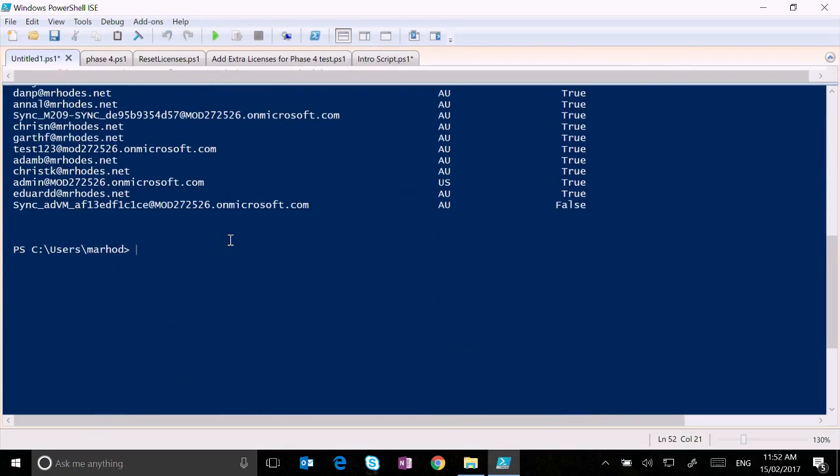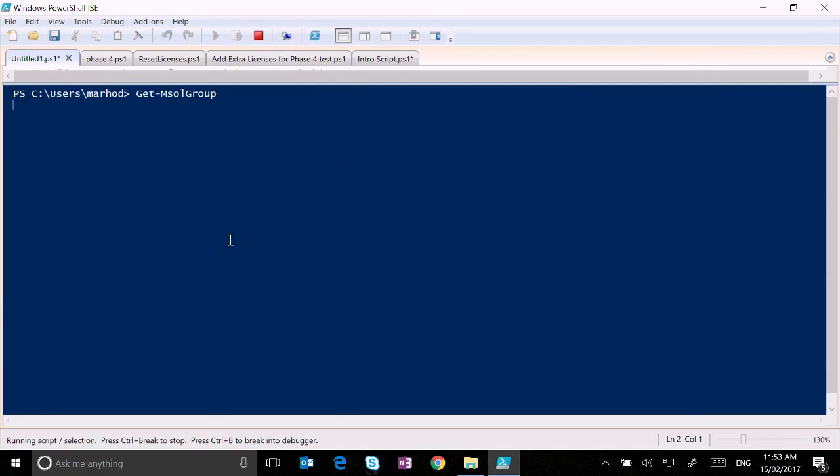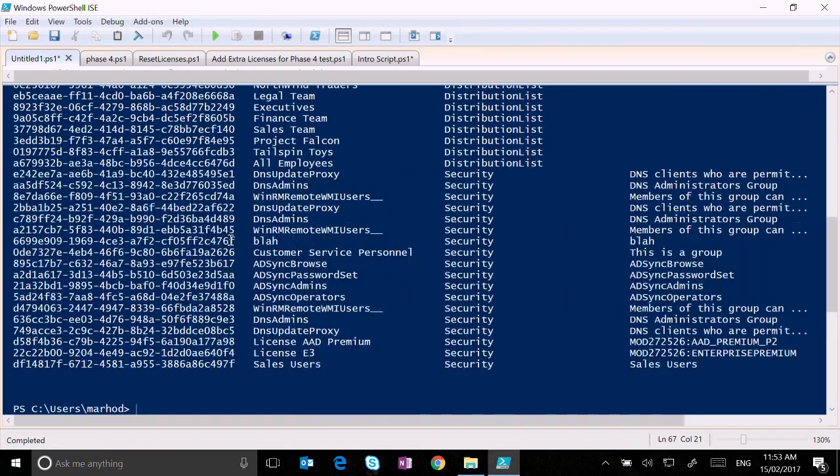So first thing is let's have a look at the groups I've got in my tenancy. And keep in mind this is a synchronized tenancy from Active Directory running on a machine. You can see I've got two groups here, right? One is called License AAD Premium, and the other one is called License E3. I think those are fairly self-explanatory names that you could use. What we might do is we'll just have a look and make sure.